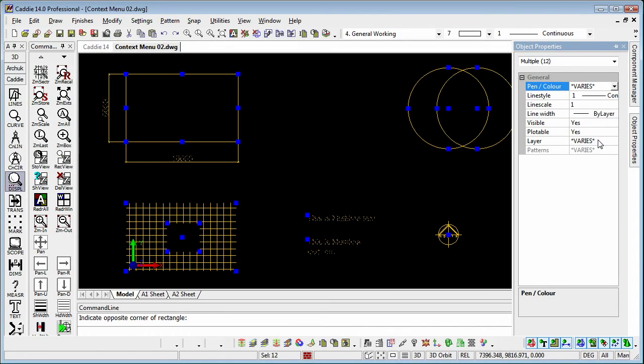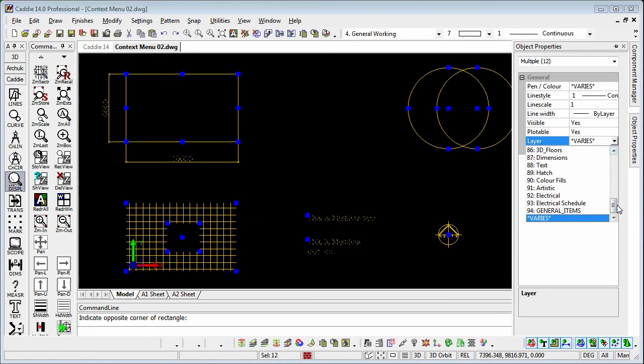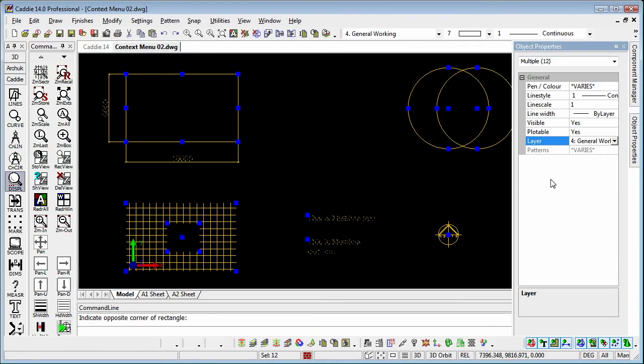We have different layers. We could choose to put everything onto a specific layer, for instance. So come up and put everything on general working. So now everything will be on that one particular layer. We can select just particular types of object with the object properties.